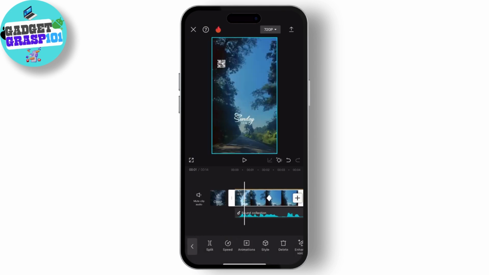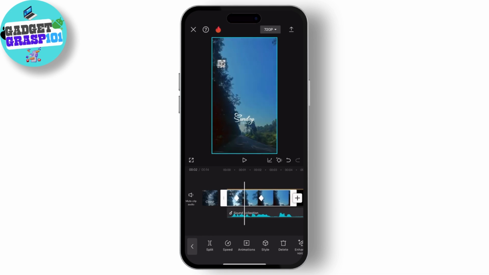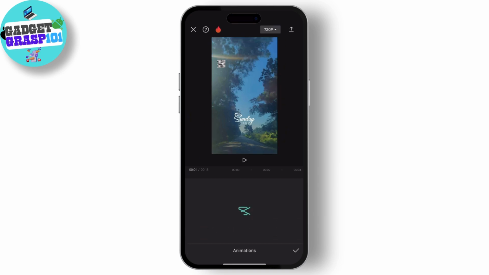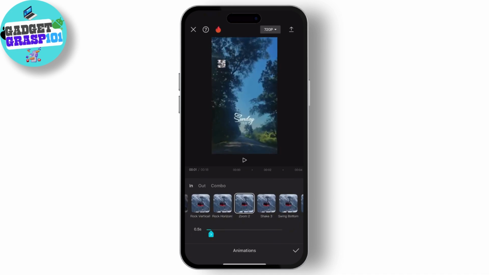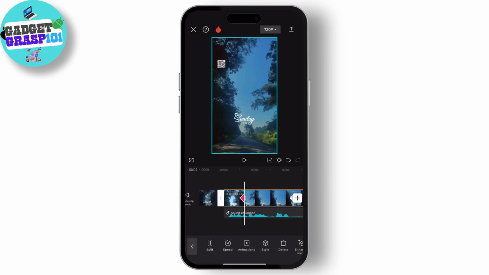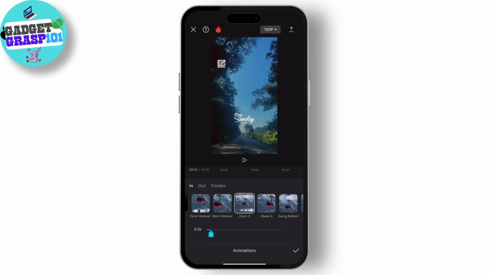First of all, choose the video and then search for animation on the bottom. Once you find it, click on the animation. And then there you will see the zoom in and out option. Simply hit on the zoom option and there you go. You have added the zoom in and out feature to your video using CapCut.